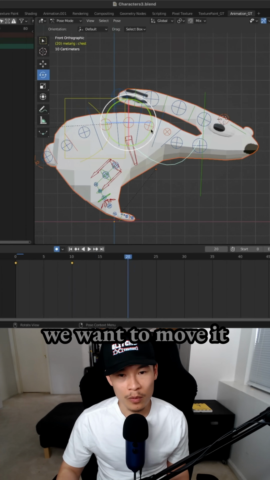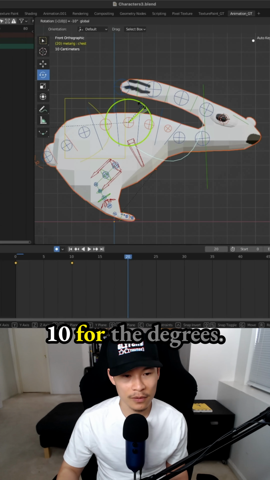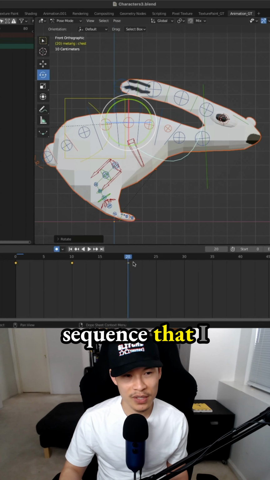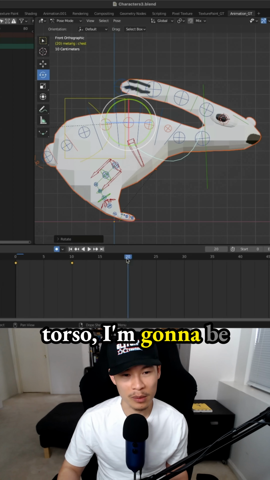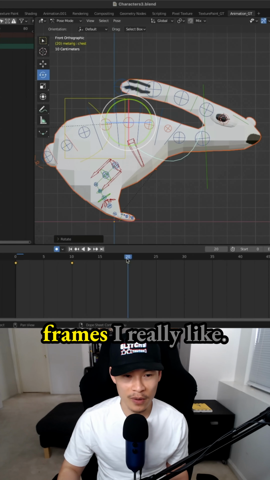At the 20th frame, we want to move it back to the original position. That's why I put a -10 for the degrees. And pretty much the sequence that I was doing for the torso, I'm going to be applying to the chest. We have the 10th and 20th frame. Those keyframes I really like.